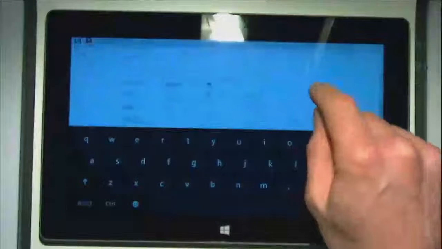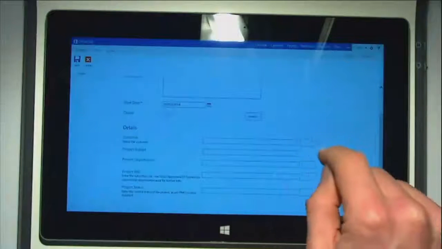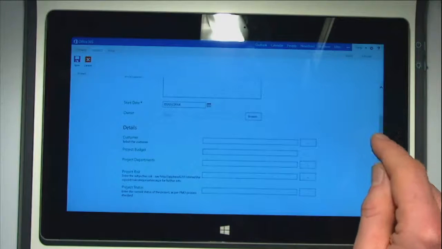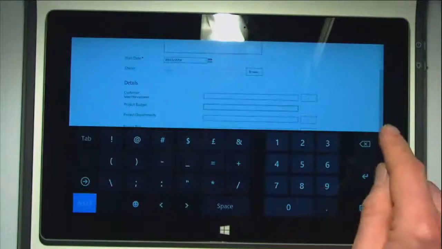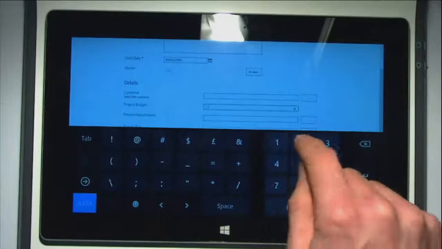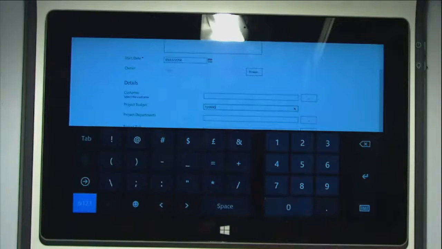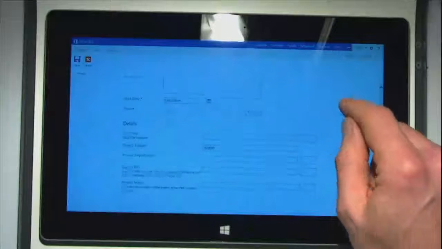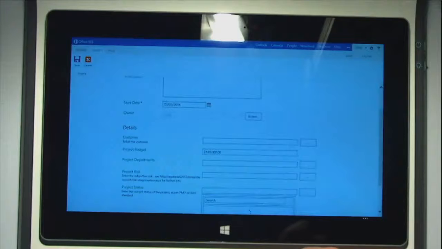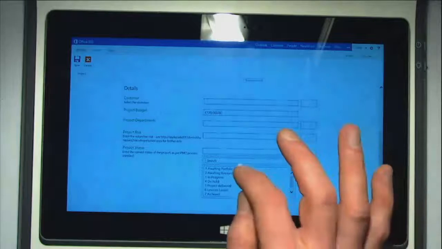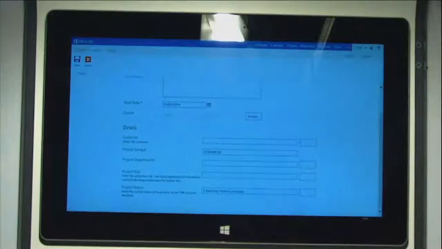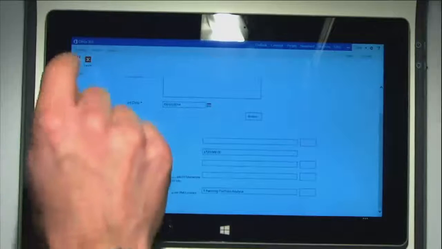So that's all well and good. I'll leave the owner as Tony. I'll leave the customer details blank, but we will put in a budget. We'll put in a budget of, I don't know, £120,000, of course. And a project status, in this case, of awaiting portfolio analysis. So that's how I split up some of my projects by project status. So we can click Save on here.